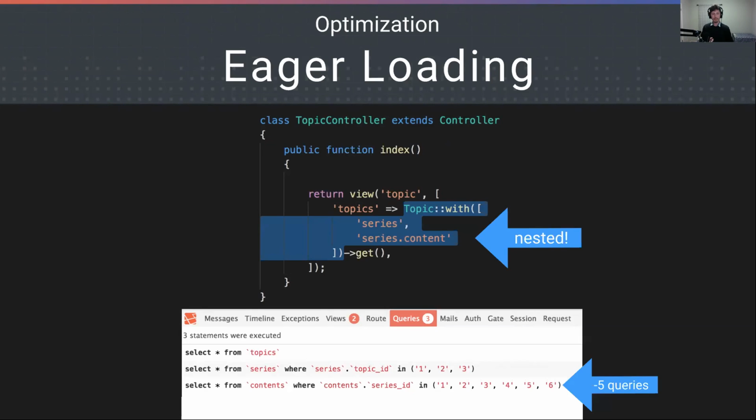So I actually forgot to show it in the screenshot, but that reduces the time it takes to load the page a lot, right? So eager loading is a very easy way to reduce the number of queries made to the database and speed up your app and fit more requests per second into your server overall.